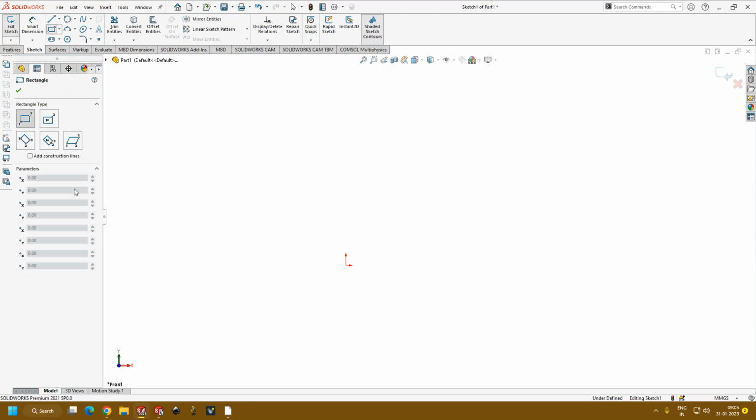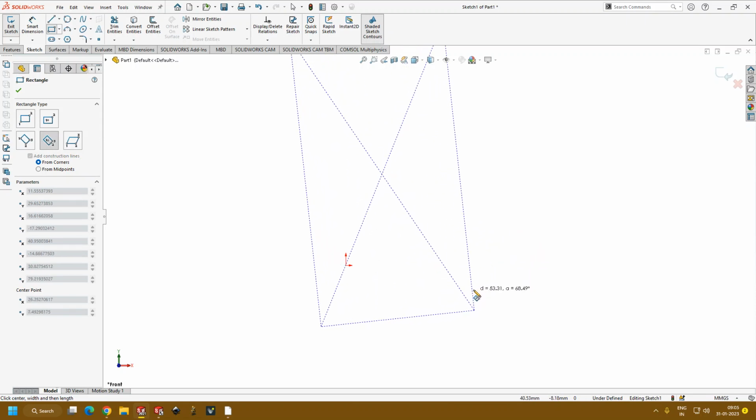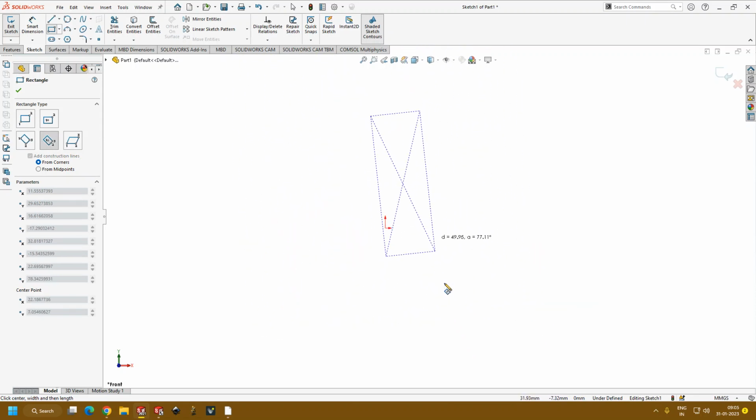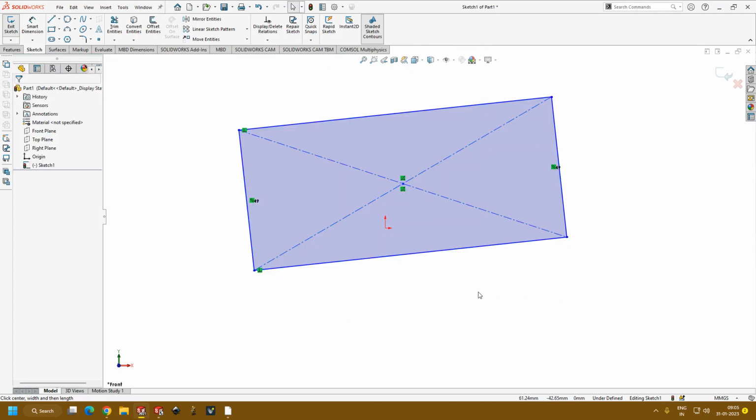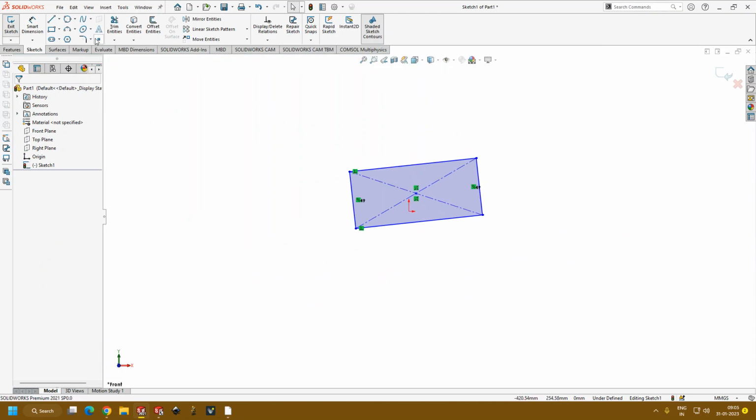Let's say if I'm selecting this one, the fourth option, 3 point center rectangle. So 3 point center rectangle means first point at the center, second and third points for closing. Let's say first point at the center, and let's say second point at this, and third point can be somewhere. Understood? This is a 3 point center rectangle.